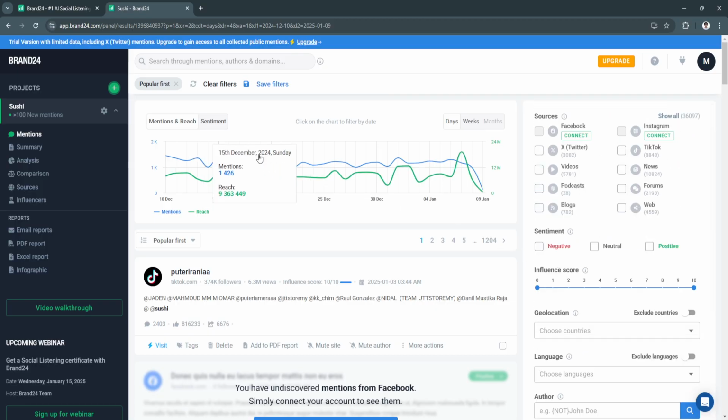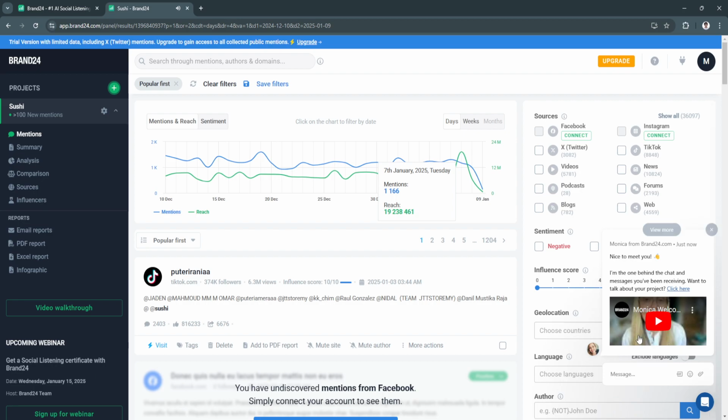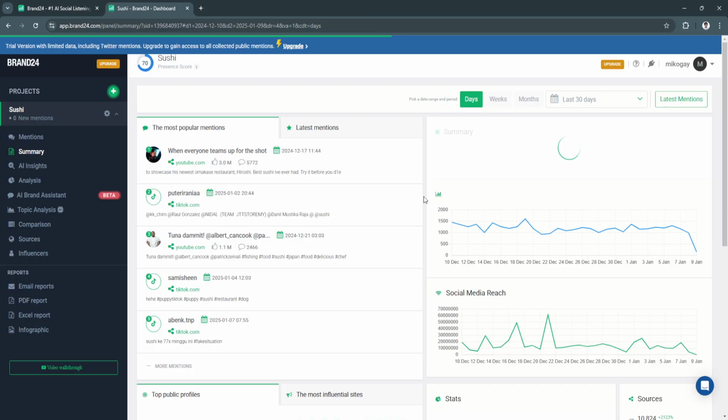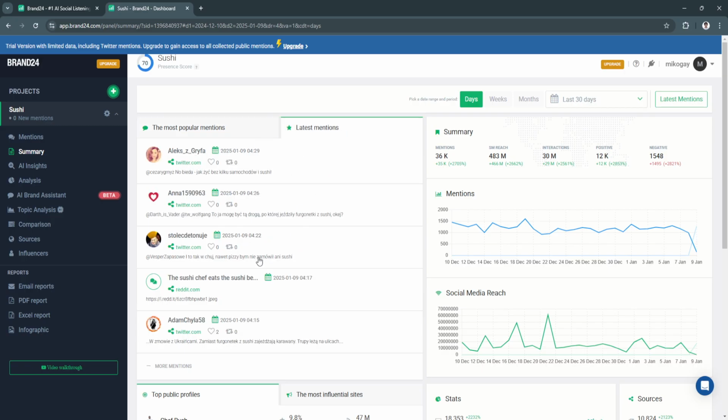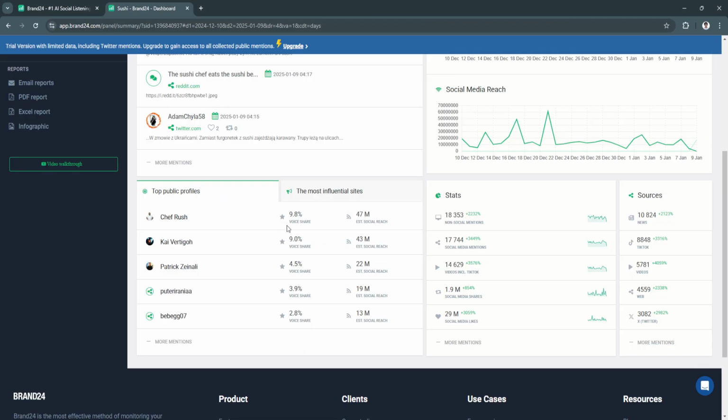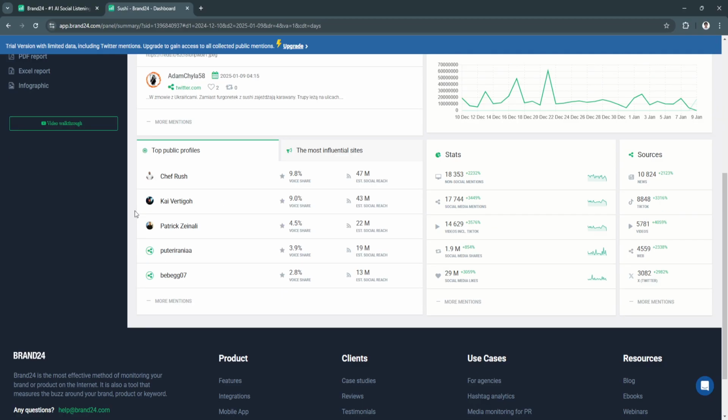As you can see, this is the main or mentions dashboard. Next we have the summary section. This is the summary of our keyword. We will see the most popular mentions right here and from what website it has been mentioned. You can also select the latest mentions. We will see it right here on Twitter, on Reddit. We also have the summary right here. We have the mentions graph, the social media reach right here. We can also see top public profiles who have most mentioned or tagged your keyword. And of course, the most influential sites.